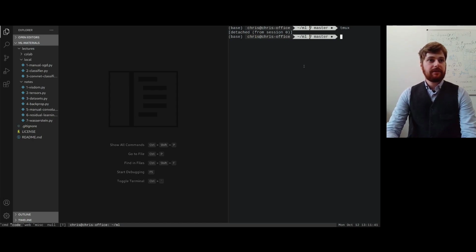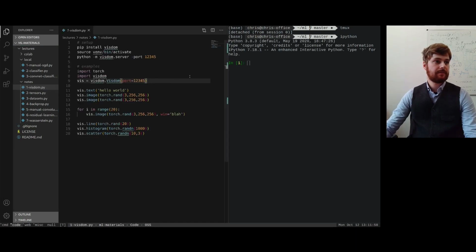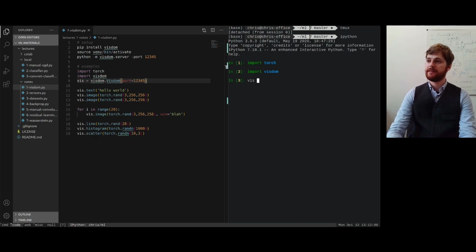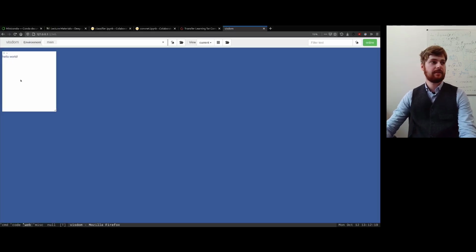Okay, so now I'm going to run IPython, and I'm going to start by just importing Torch, and I'm going to import Visdom. There we go. And I'm going to connect my Visdom to that server which is running. So I'm going to go viz equals Visdom, initialize it and tell it which port it's running at. Okay, so now it's connected, so I could do, for example, viz.text hello world. And you can see it's printed out hello world here.